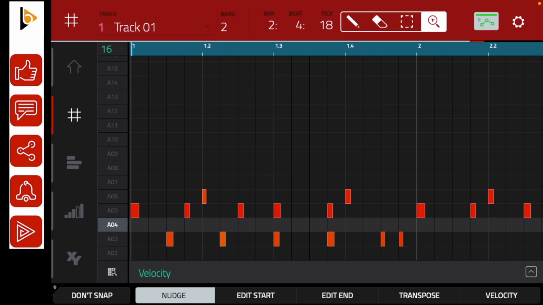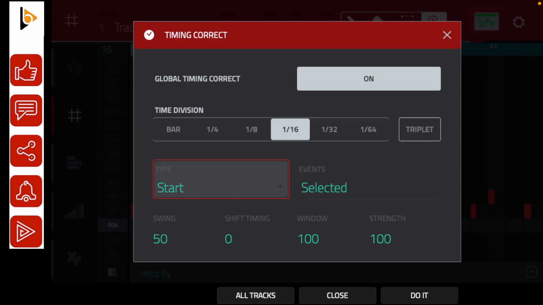Yes, that works fine, but there's something I need to know and understand here, which is very, very important. Now, let's go back to the timing correct, and I'll show you some of the features that you have there that can actually give it a tighter hit, a tighter vibe, or it can actually give you some kind of swing effect. So let's hold the shift and click on the timing correct again.